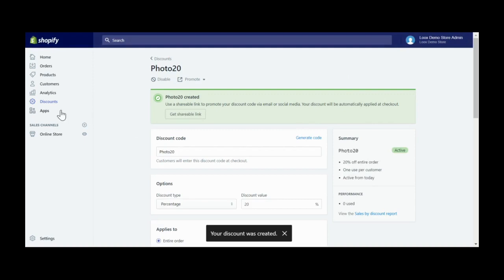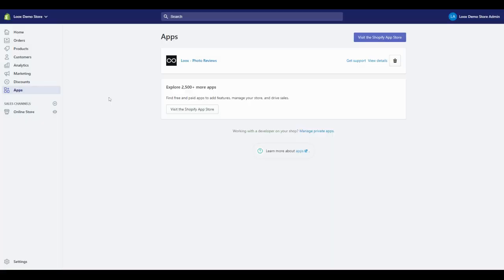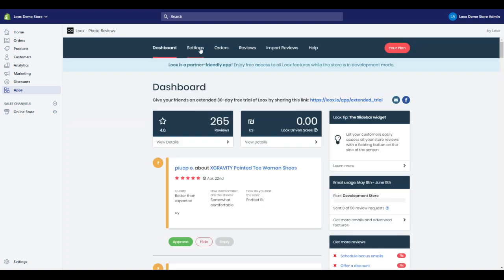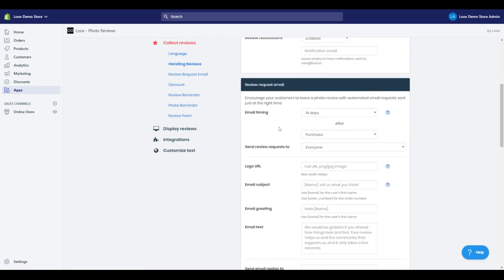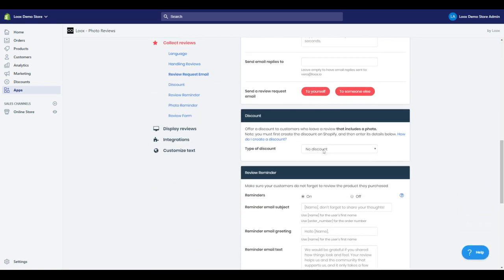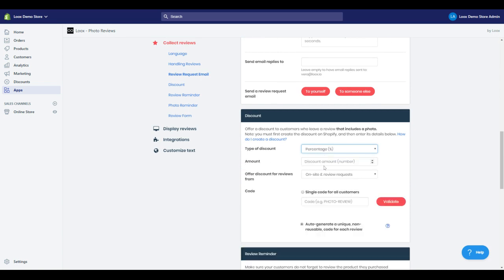Now we need to define this discount in Loox. To do that, we go to our Apps menu and enter the Loox admin. Once we're on our Loox settings, we can define the discount. Just enter the details you filled in earlier. So percent, 20, and we said photo 20.